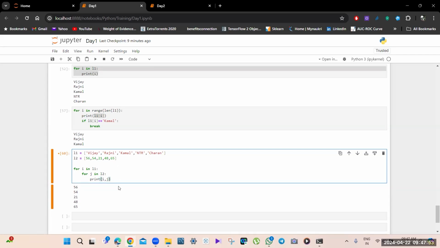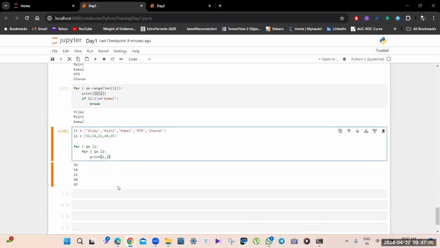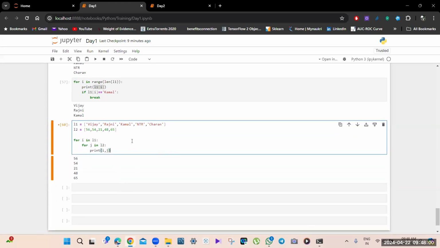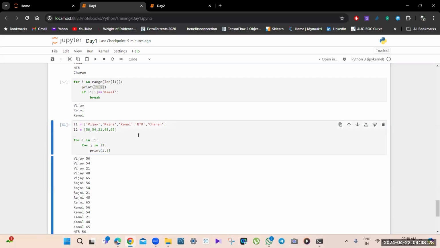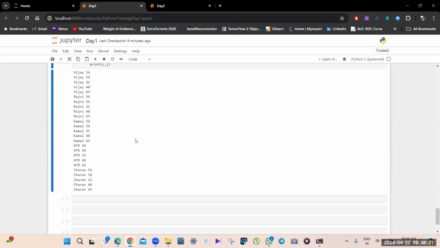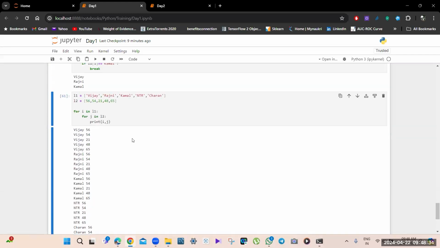So can you just think, blindly, what do you think might happen? Earlier we were just writing one loop at a time. Now within one loop there is another loop. So can you just think of what could happen? Whatever comes to your mind, just give it a thought. Okay, leave it. Let's keep it simple. This is what is going to happen.